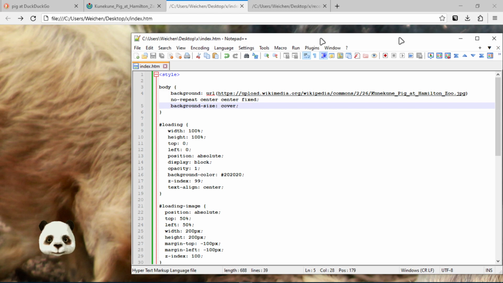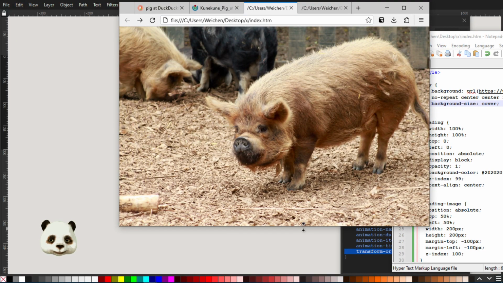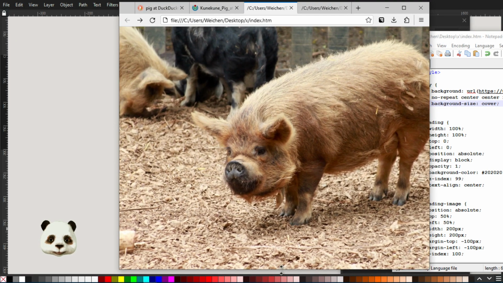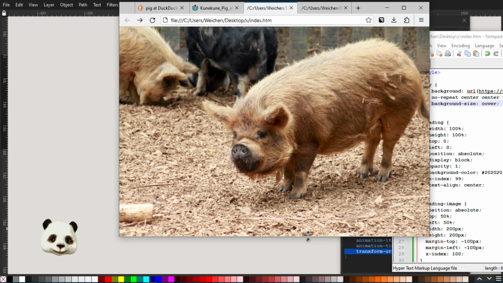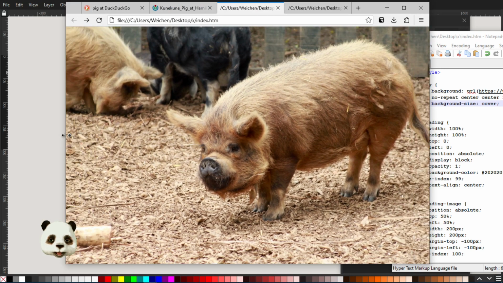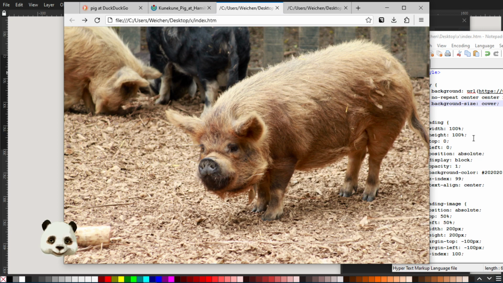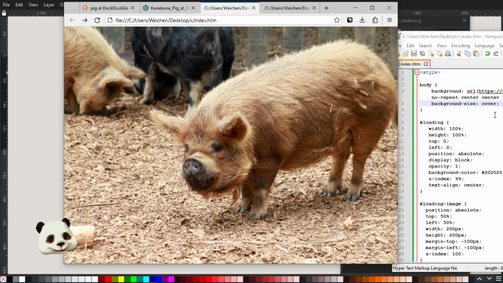So now, if I'm gonna refresh, bam, see? Our beautiful pig here is chillaxing in the background. And it's also responsive because if I resize the window, it's going to format the picture in a way that it encapsulates the image and it doesn't leave any white edges, white borders. And this is really nice. What else can we do?